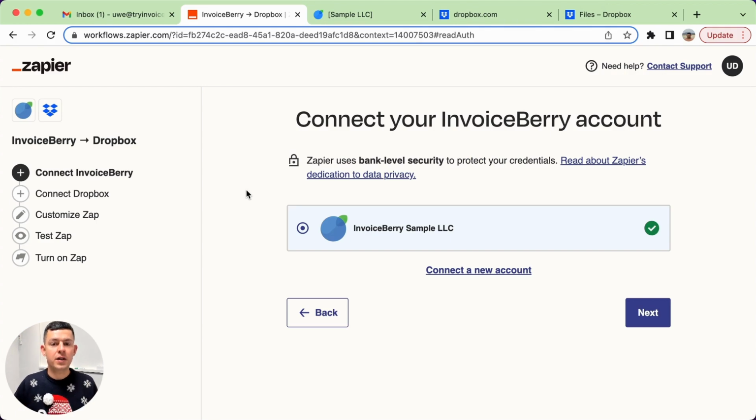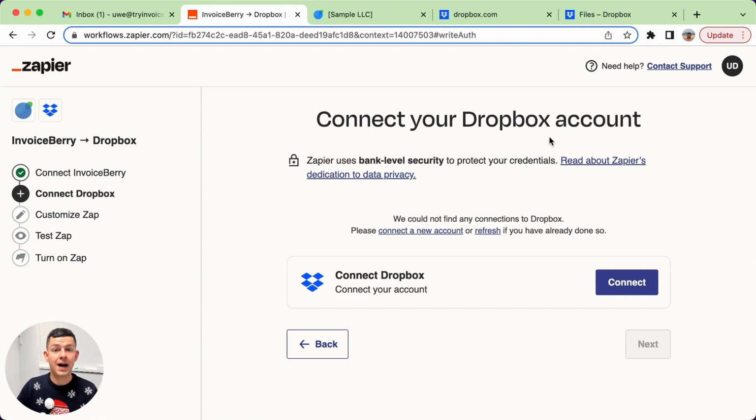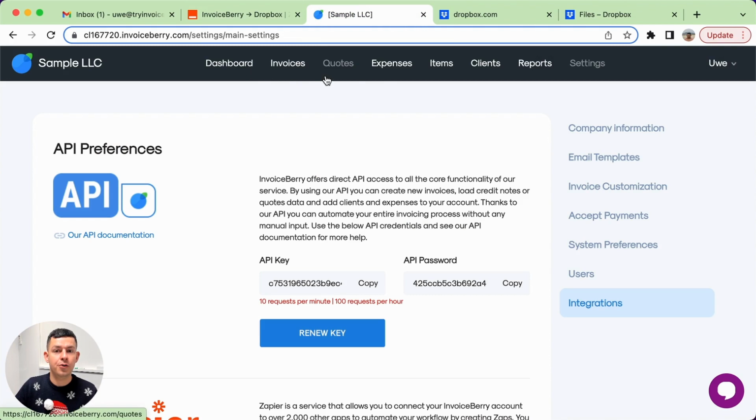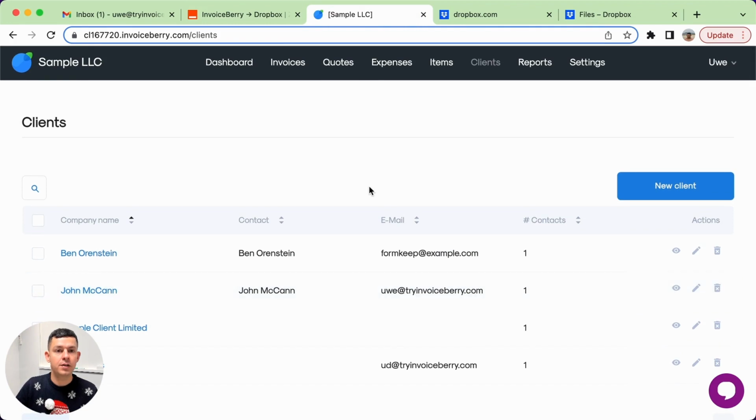Perfect, our InvoiceBerry account has been connected to Zapier. Let's click on next. It's now getting some data from our InvoiceBerry account. If you have not set up any clients in the past, you might have to create a client in your InvoiceBerry account by going to clients and just click on new client. I've already got clients in my account, so Zapier just took the newest client.